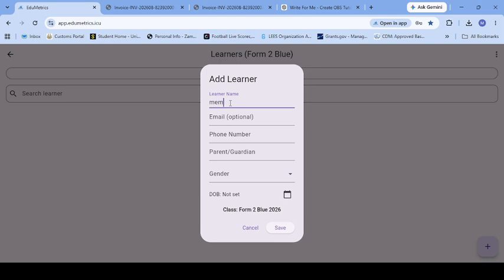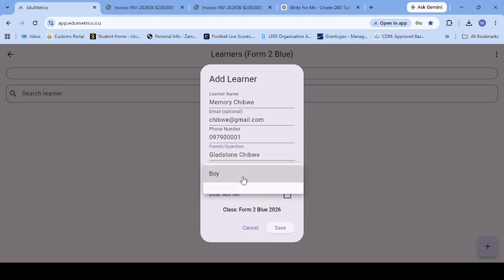Let's say Memory Chiwe. Okay, email, if the parent has email, chiwe@gmail.com. Then phone number 097000001. And then name of parent or guardian, Gladys Chiwe. And then the gender of Memory is girl.